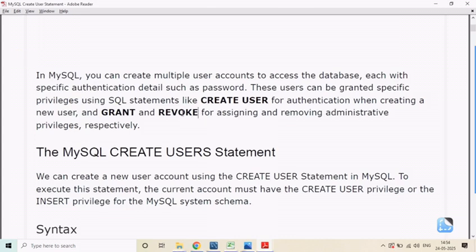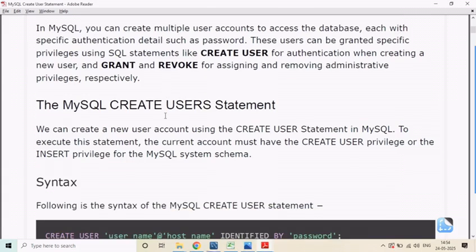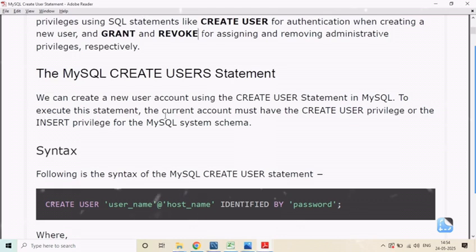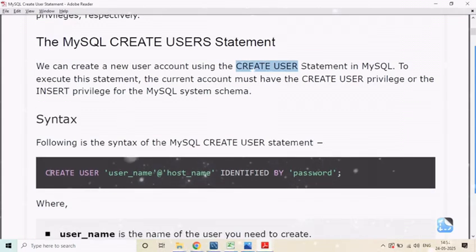We can create a new user with the CREATE USER statement. This is the syntax for that. The syntax is CREATE USER, then single quotes, username, close the single quote, @, then single quotes again, and the host name. For example, in this tutorial we are using localhost, so we will use the host name as localhost, IDENTIFIED BY, and then the password which we want to set for that particular user.